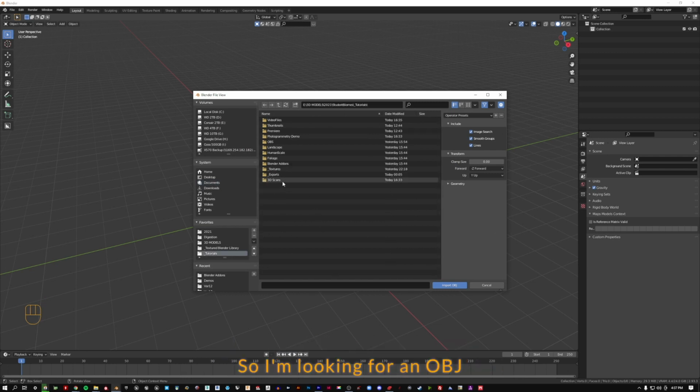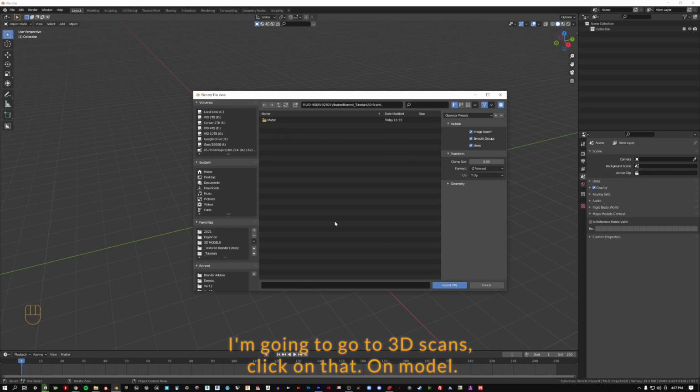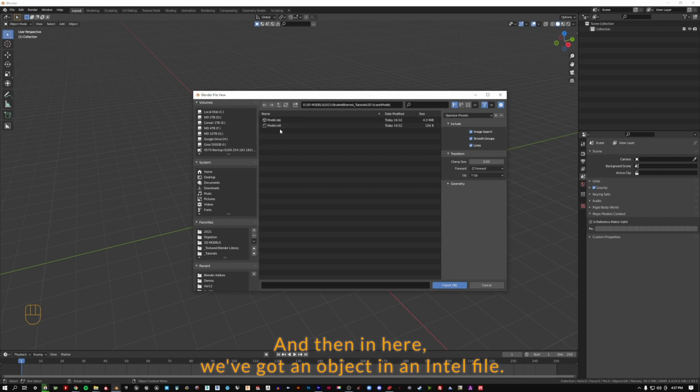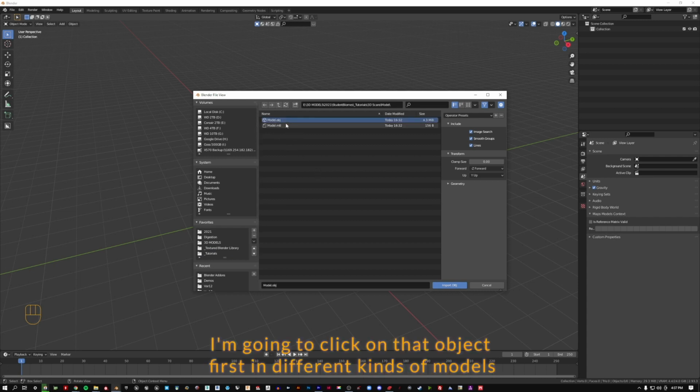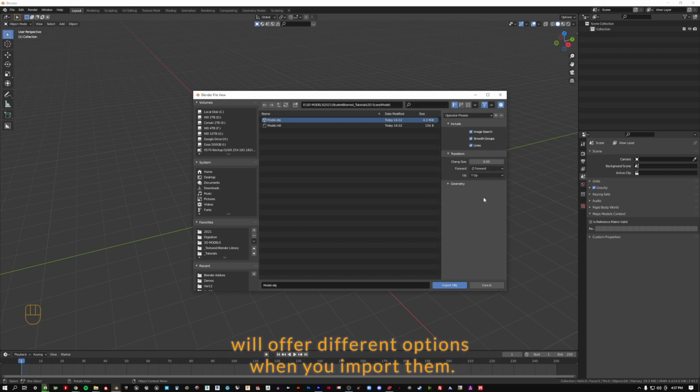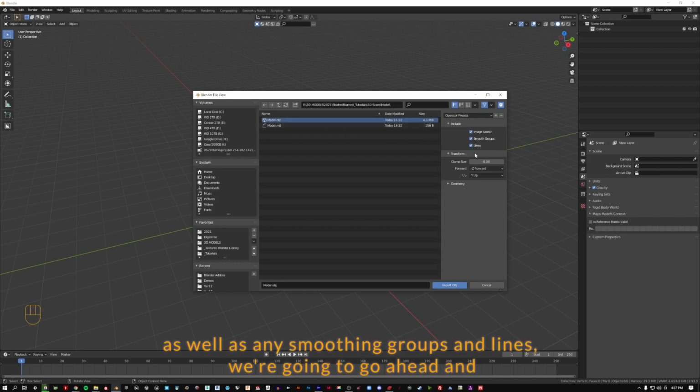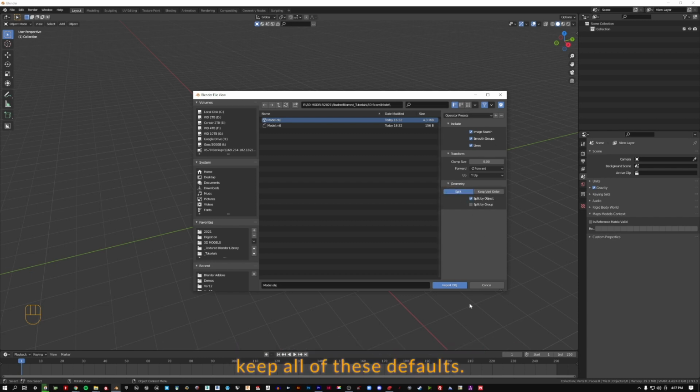So I'm looking for an OBJ. I'm going to go to 3D scans, click on that, click on model. And then in here we've got an OBJ and an MTL file. I'm going to click on that OBJ first, and different kinds of models will offer different options when you import them. Right now, Blender is offering to search for any images that are a part of this OBJ or connected to it, as well as any smoothing groups and lines. We're going to go ahead and keep all of these defaults.